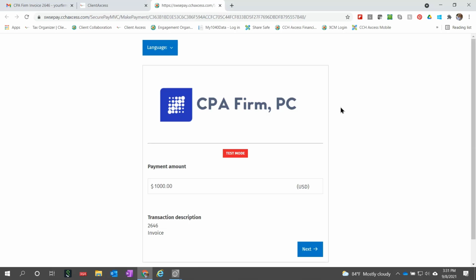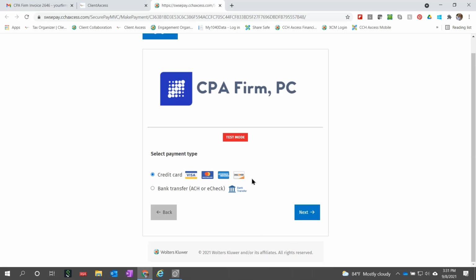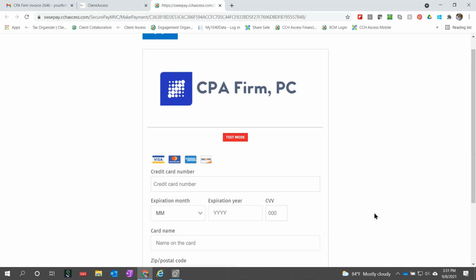Your firm can brand this page with your logo, and the invoice amount and number pre-populate. If the client does not wish to pay this full amount, they can edit it. From here, the client will choose if they wish to pay by credit card or ACH and enter their information.